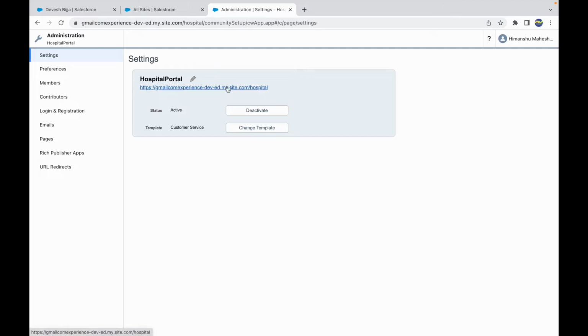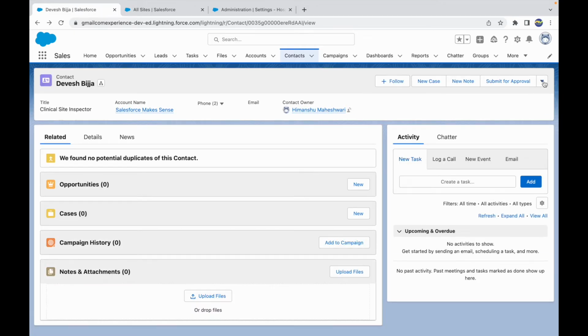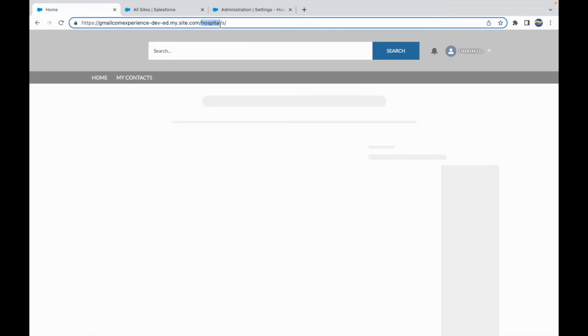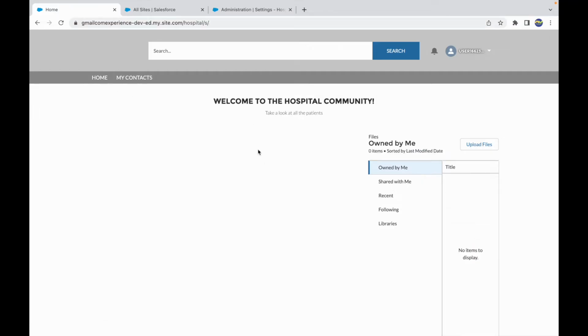And I'm hoping that the builder has also been published. Let's go to Devesh Bijja's record, and let's try to log in. Cool. I'm logging in from Salesforce just to show you guys quickly, but normally Devesh Bijja would be logging in using the portal username and the password, right? Whatever he gets. So let's click on login to experience as user. And once I do that, gmail.com experience/hospital loads up, and I see the home page that I've just created, right? I have home, which is this page right now.